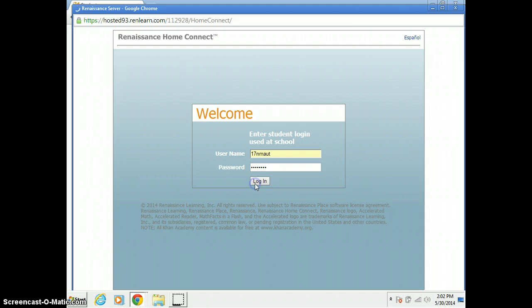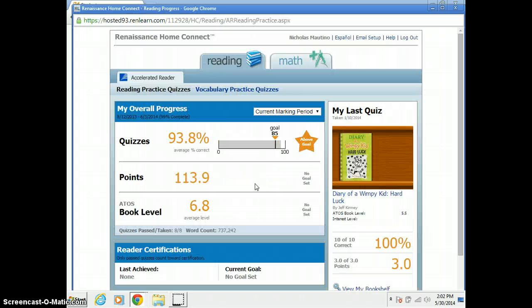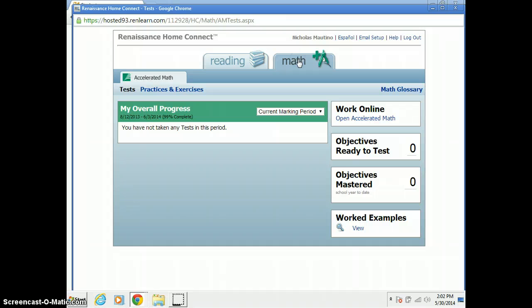I'm going to log in, and what you're first going to see is the reading section of Accelerated Reader. This just shows you what your progress is. You can't take any quizzes here, but it shows you what your student has done for the year. We're going to go right here to the Math tab, and under this Math tab is Accelerated Math. If your student has taken Accelerated Math assignments, they'll be right over here. You can see what progress they've already made. But we're going to click on Open Accelerated Math.